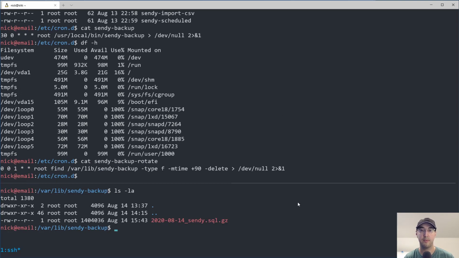a script. It's more just a cron job that is a one-liner. And this one I run at midnight on the first of every month, and it runs as the root user. And what does it do? It runs the find command on this specific directory here, the var lib Sendy backup, and it's looking for files that have a modified time of greater than 90 days. And what does it do? It deletes them. And then the same dev null pattern as before.